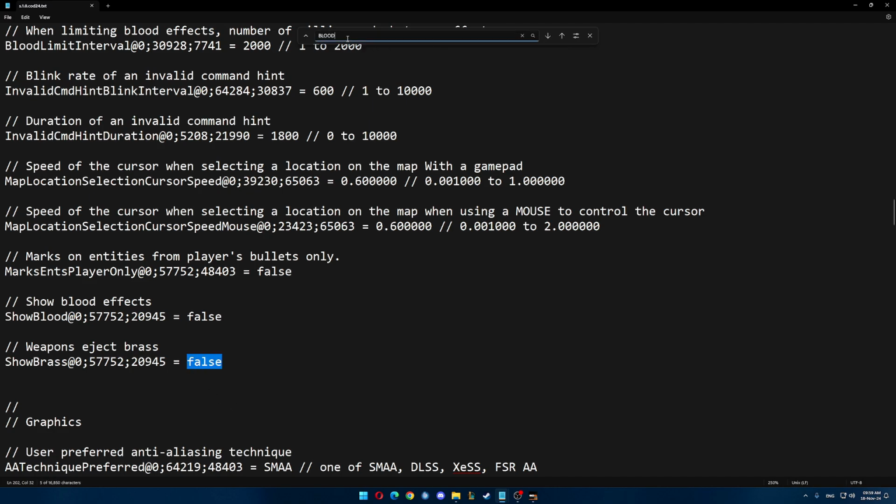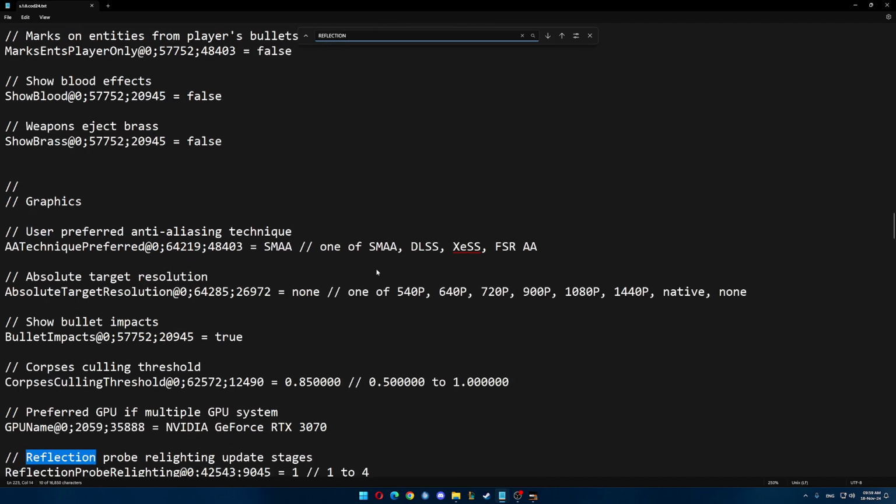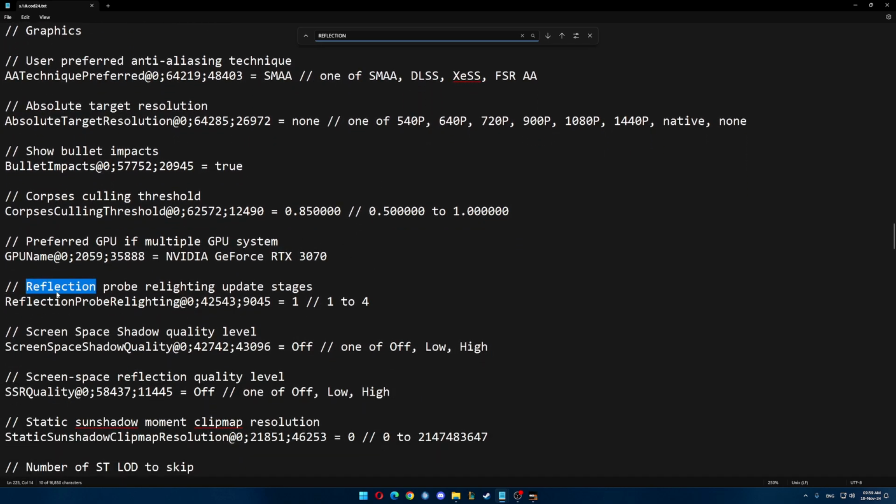Now we are searching for reflection. Reflection probe set to 1. Clip map 1 word set it to 0. Upload heaps.